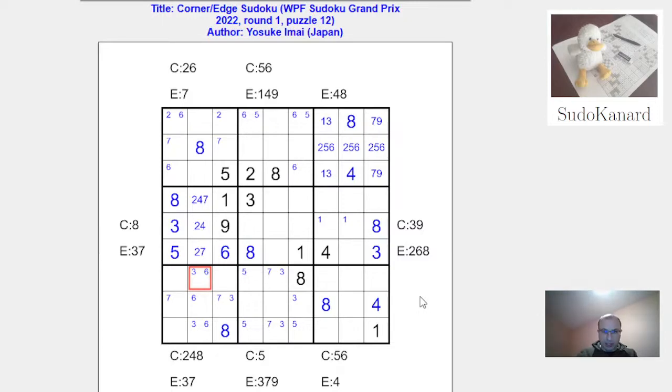This is some real progress, I guess. What next? This column still needs 2, 5, and 6, but this here can't be 2 or 6 because 2 and 6 must be in edge cells. Oh, actually 2 and 6 must be here.